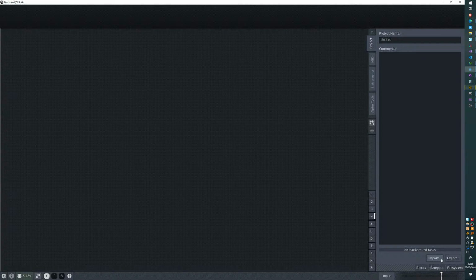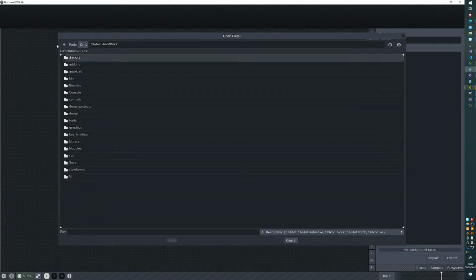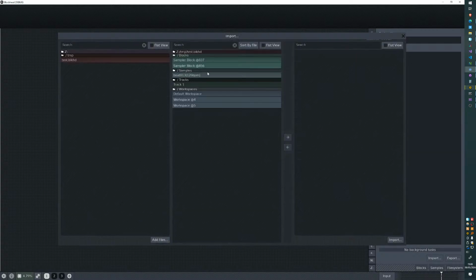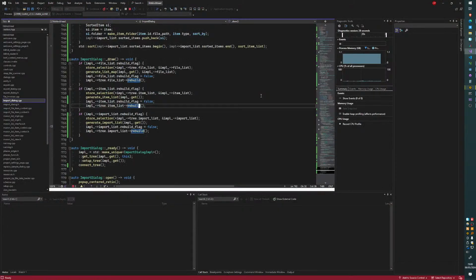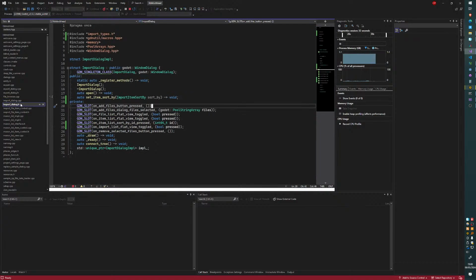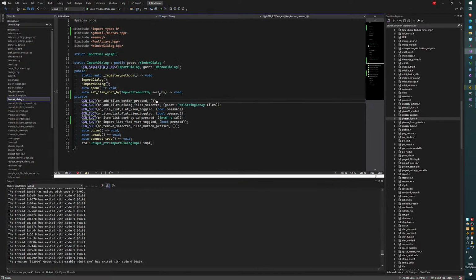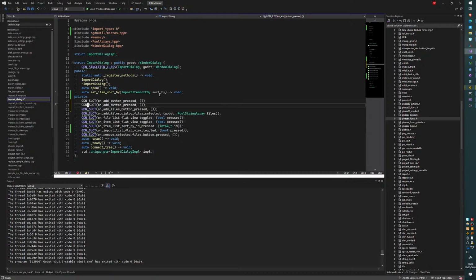What was I doing? Okay. Right. On add button pressed and remove button pressed.